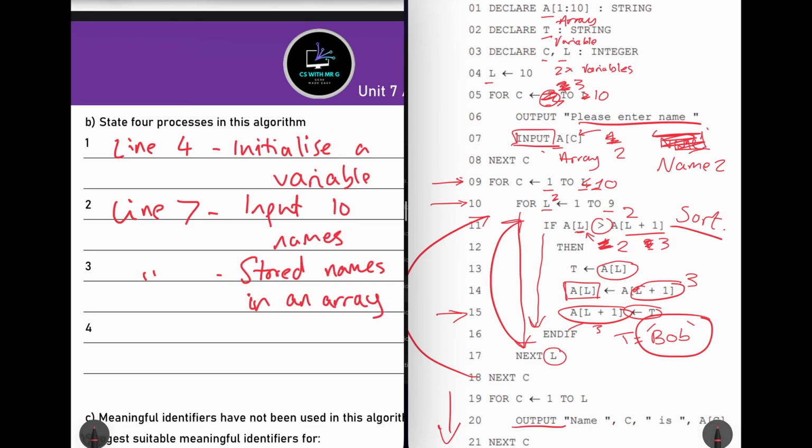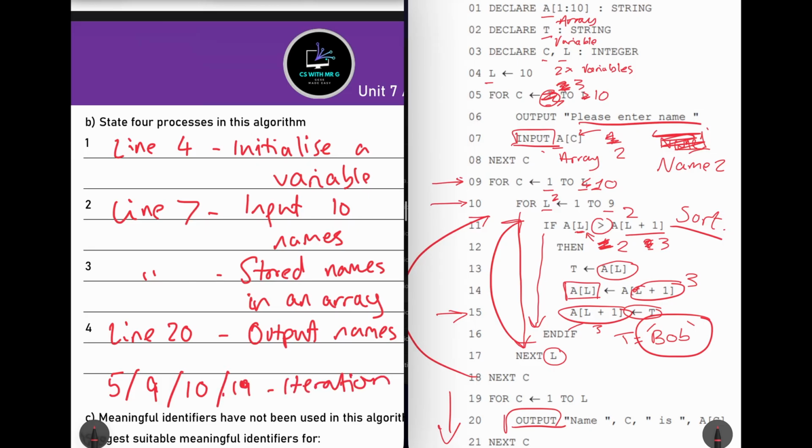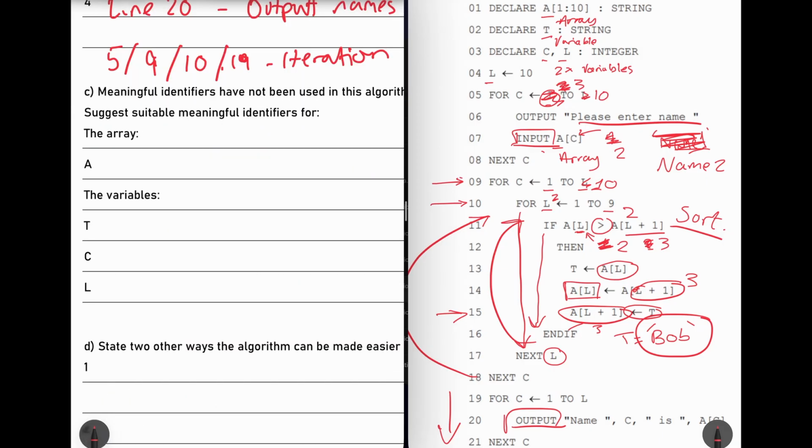We also use the output command. So in line 20, we output the names. And you could also mention that in lines 5, 9, 10, and 19, we used iteration. So we looped using a count controlled loop. So these 4 processes all took part in this algorithm. And then following on, we have to state better names for the variables and the array used in this algorithm. So the array was called A because simply A stands for array, but in a real world scenario, you would call your array something suitable.